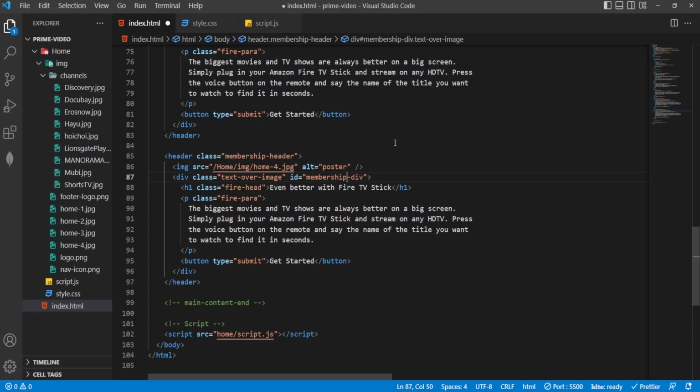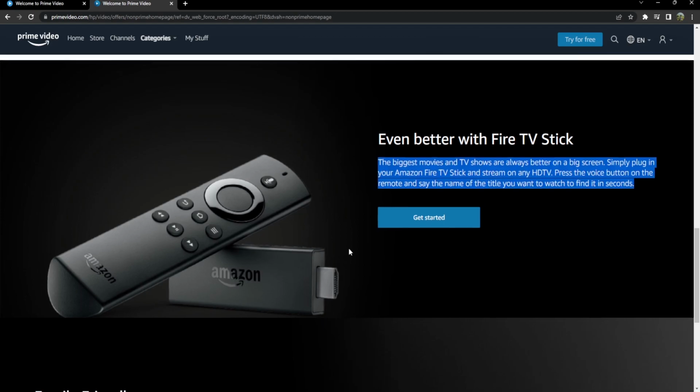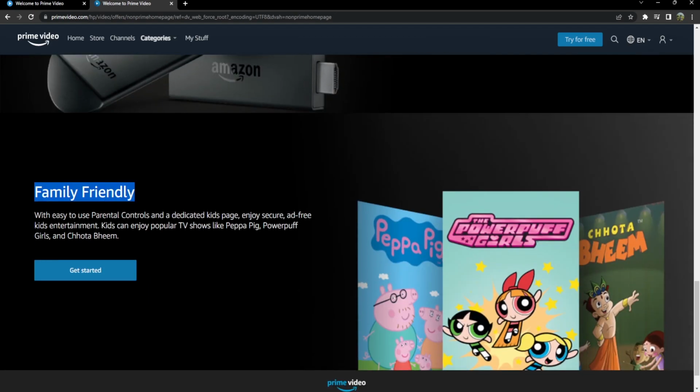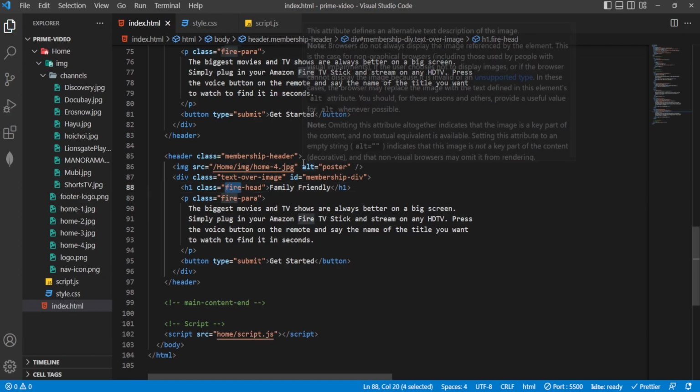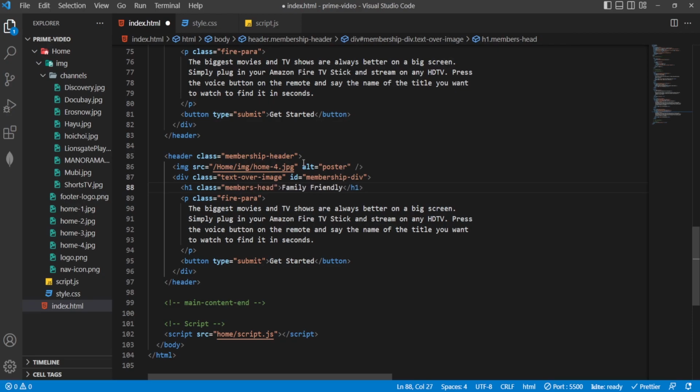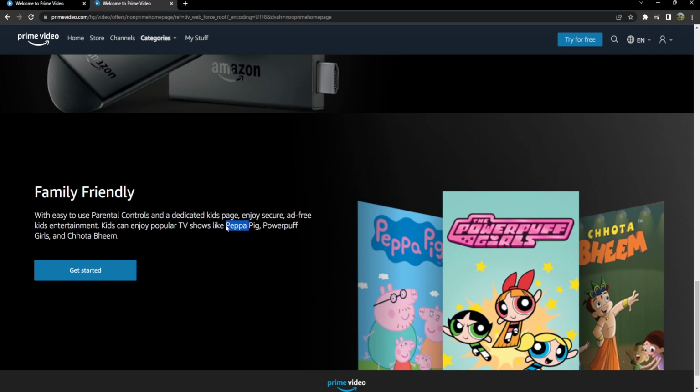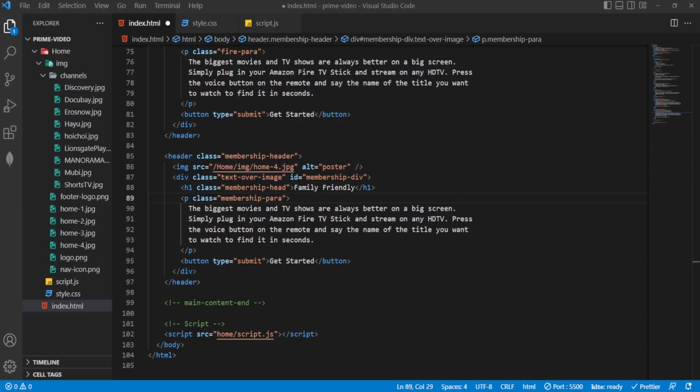Okay, now let's change the text in the h1 tag. So go to the Prime Video page and now copy this text and paste it in the h1 tag. Actually replace this and now change the h1 class to membership-head, and also change the class in the p tag. Replace this with membership-para, and now replace the text. So copy this text and paste it right here.